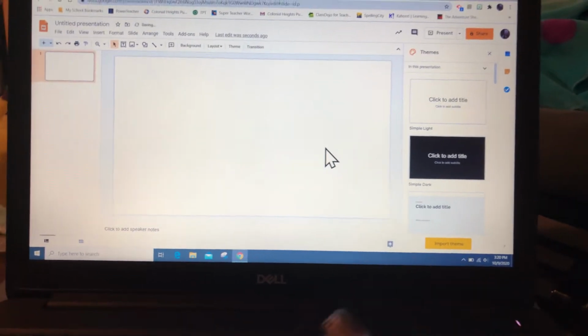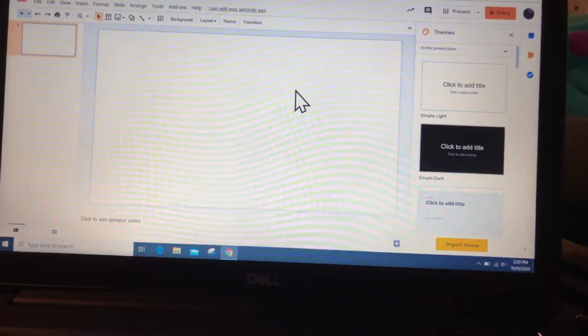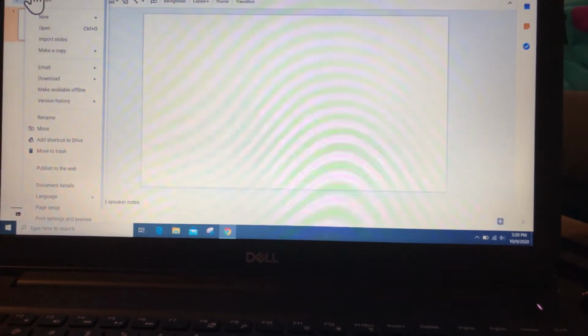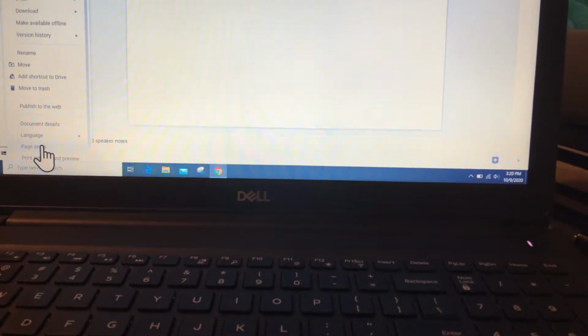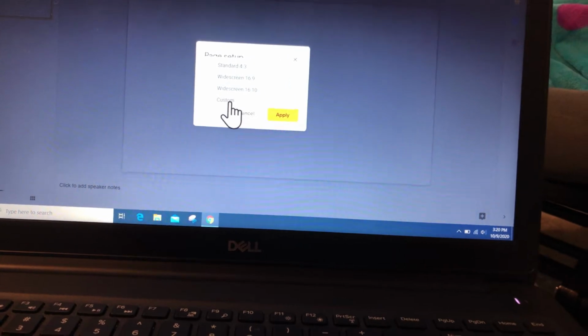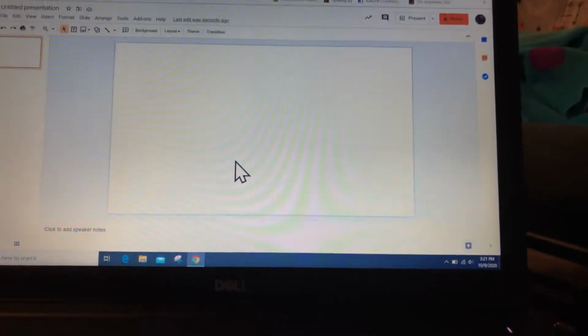All right. So depending on how your paper is set up, like if you have something that is going to be long ways, then you're going to need it to go up and down. So you can go to File, Page Setup, and you will click Custom and make it 8.5 by 11. For the one that I'm doing, I need it to be this way.